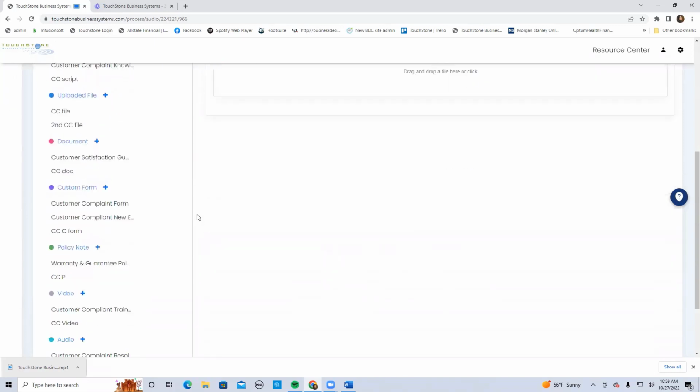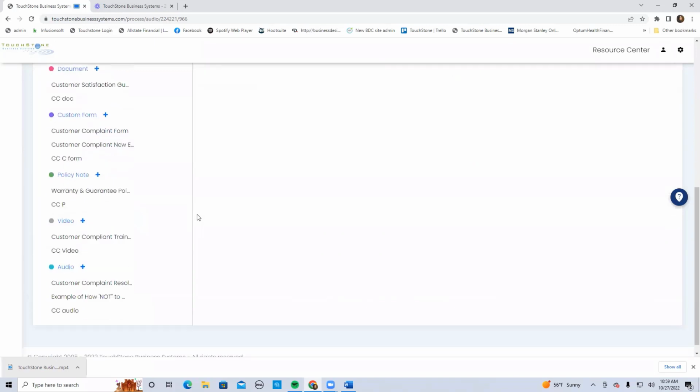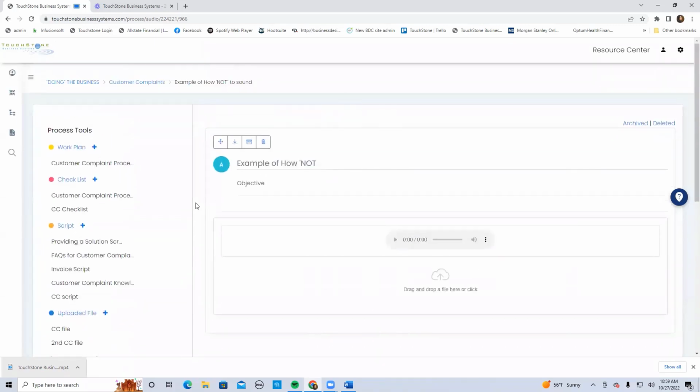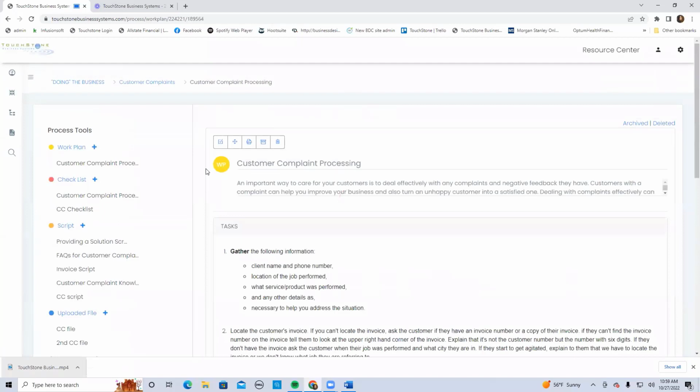So that is the process tools page and process documentation. Like I said in the beginning, only use anything below work plans when it is necessary. Oftentimes a process will just have a work plan in it. It might have just two work plans and nothing else. None of the other tools are used. Don't force the need for the tools.